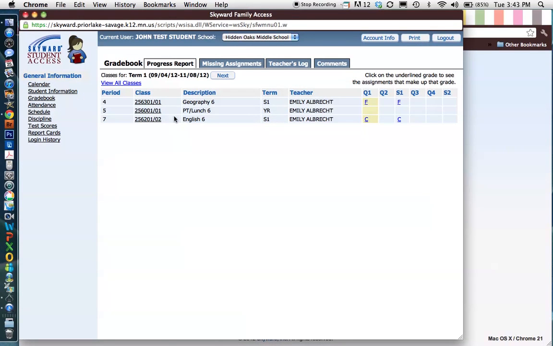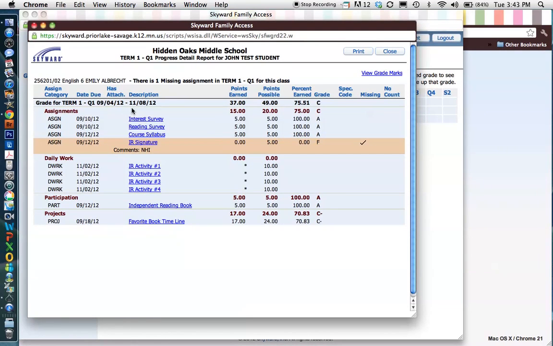So you can close that. Prime Time typically has no grades. English, you can see this student has a C. More grades here. And again, it's missing one. They're always highlighted, so easy to see. Missing the independent reading signature. Comment NHI. What does NHI stand for? Not handed in. And absent, ABS. The comments and abbreviations are pretty basic, but if you're ever wondering what a comment is, just ask a teacher.